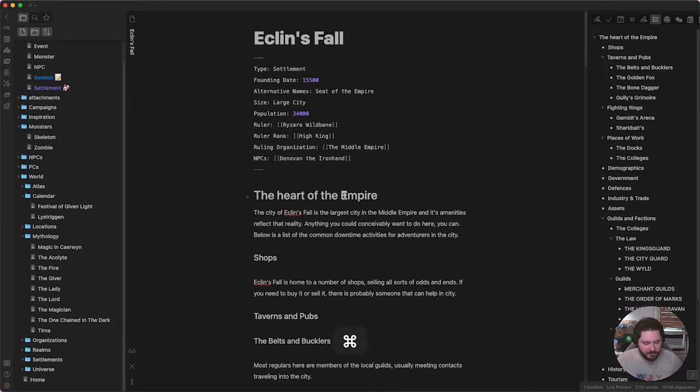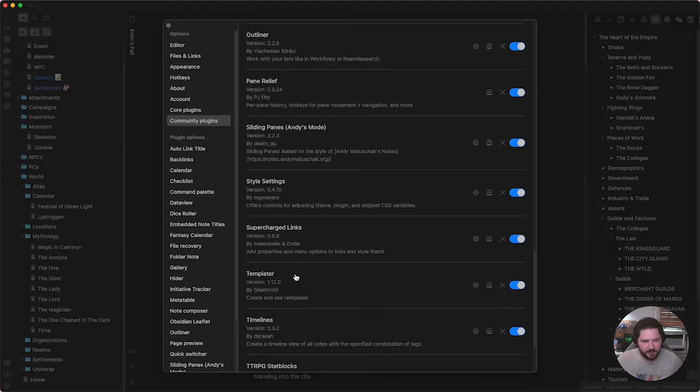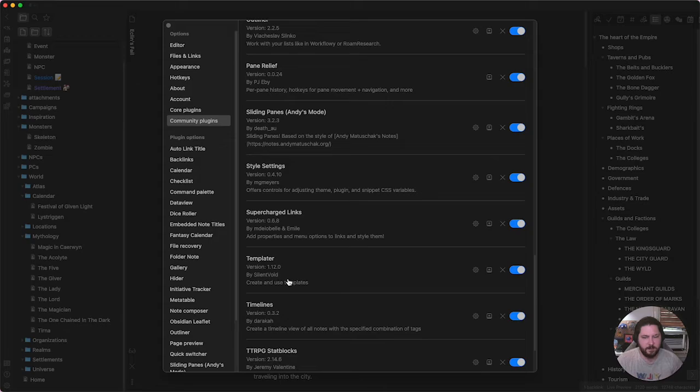It's not super necessary, but I like that it makes it a little easier to compare, especially if you have notes that have the same title.